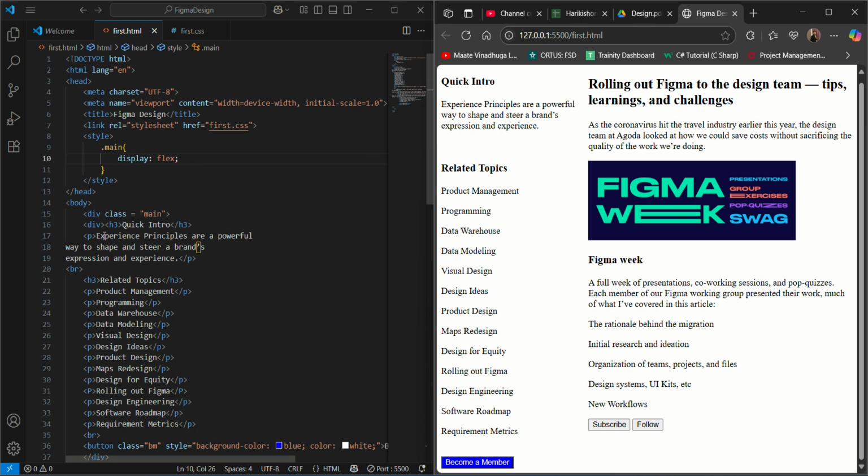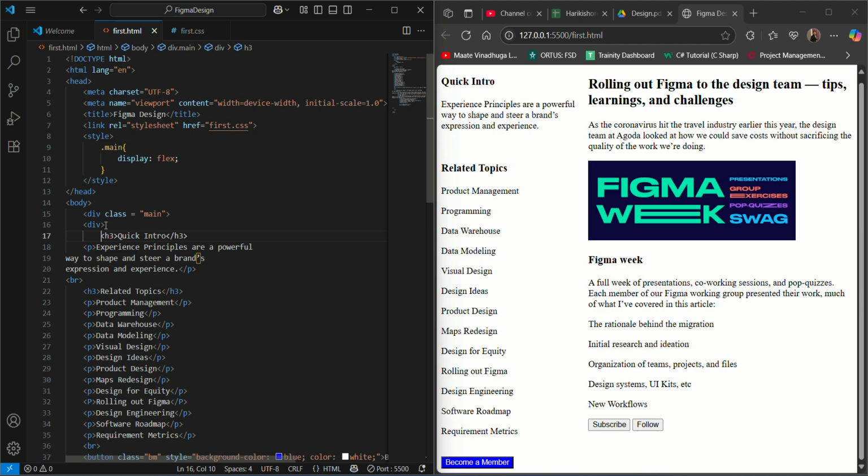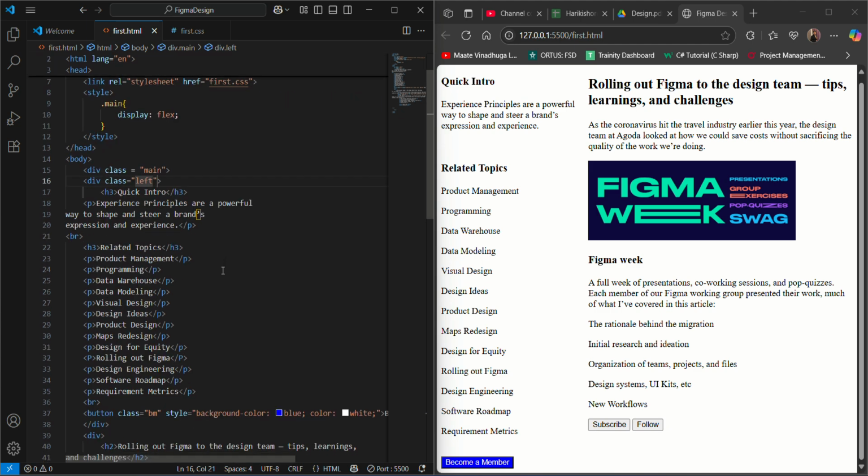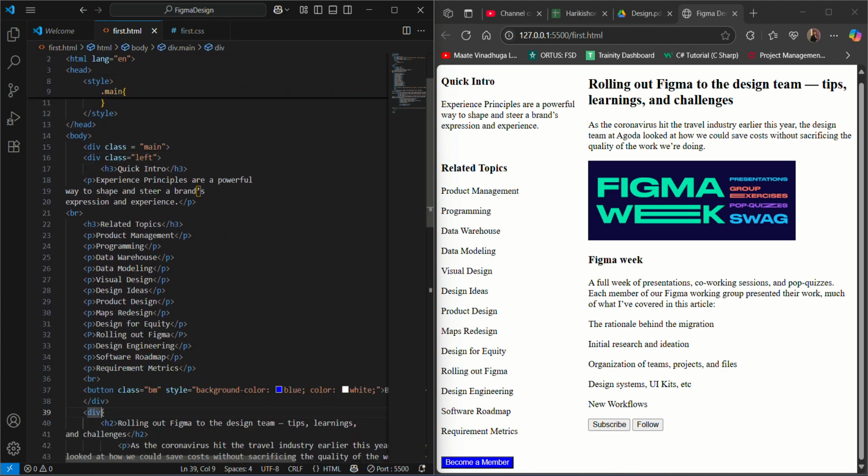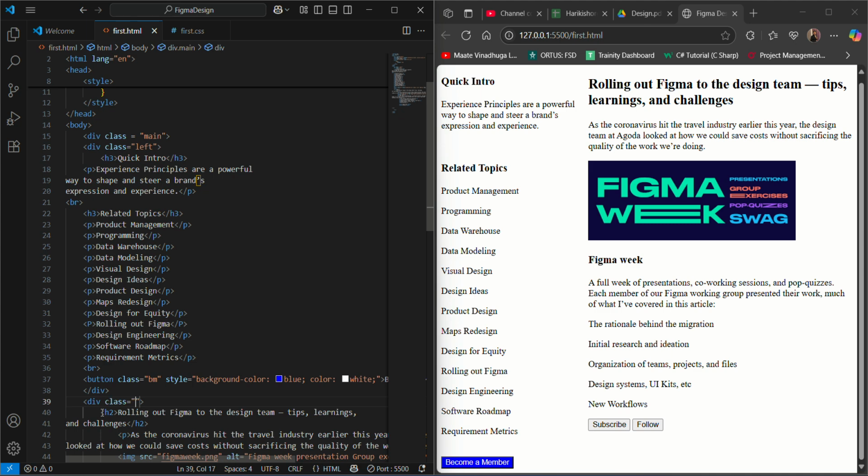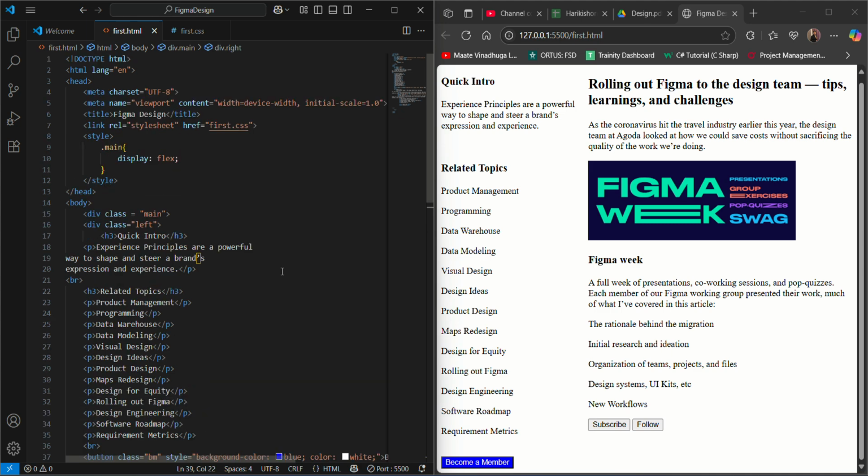Now we should also give a class attribute to the other divisions. Let it be left, because it is the left side content, right? And for the other division, let the class be right. Yes, this is another way to style the web page.